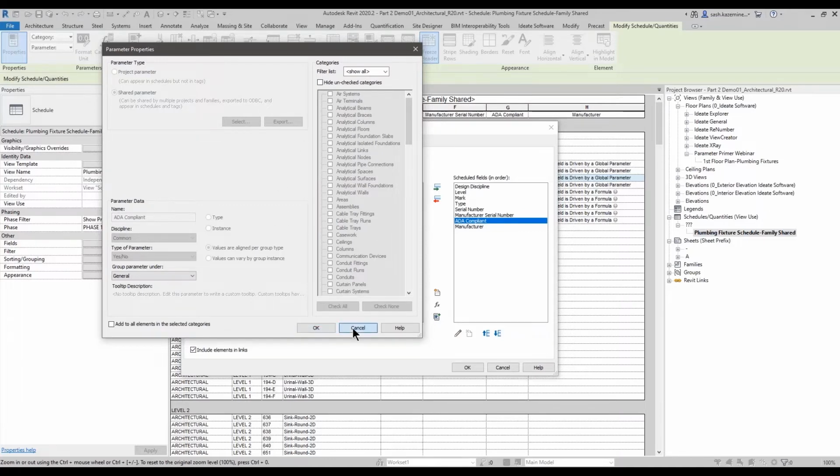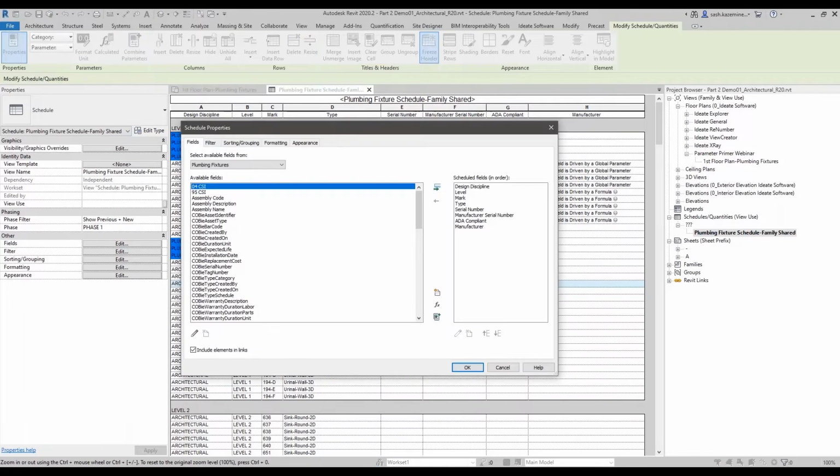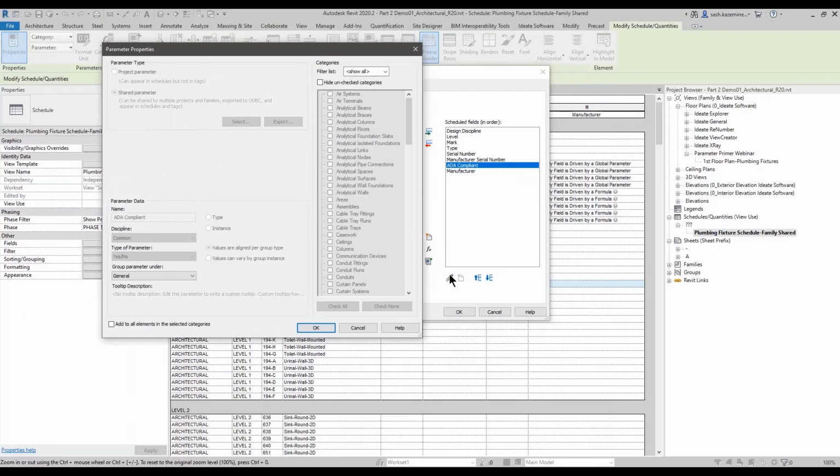And so what I'd love to be able to do is take this and say, look, I want to apply this parameter to these other families that are in my model. But what I don't want to do is create that parameter once again. That's going to be a big disaster. So what I'm going to do is take this ADA compliant parameter and go to the edit. And there's a great little checkbox that they put here in the corner. It says add to all elements in the selected categories. If I select this over here, it now makes this available.